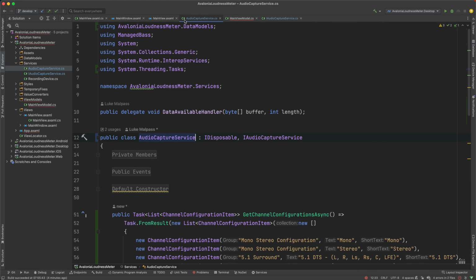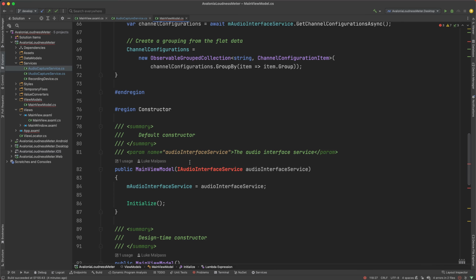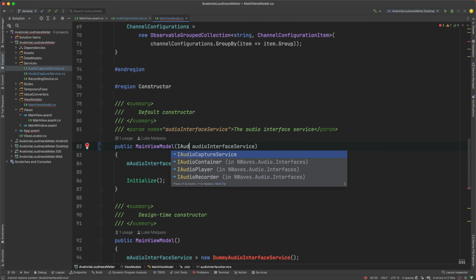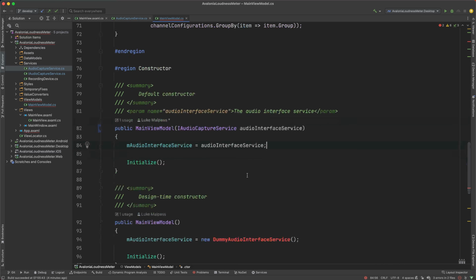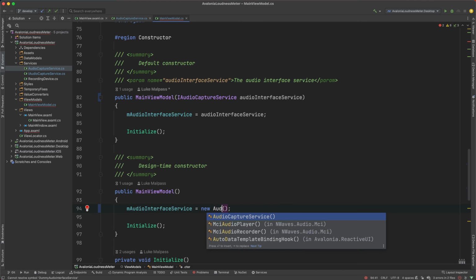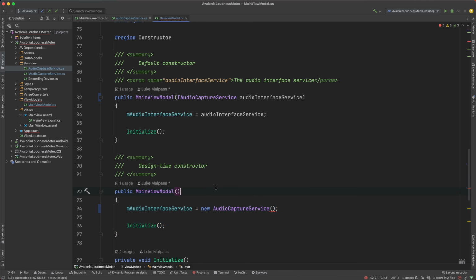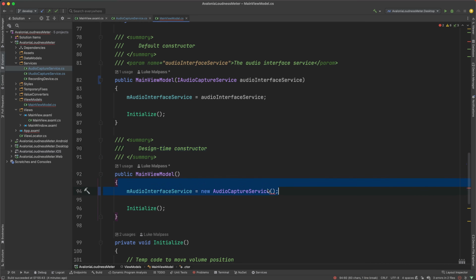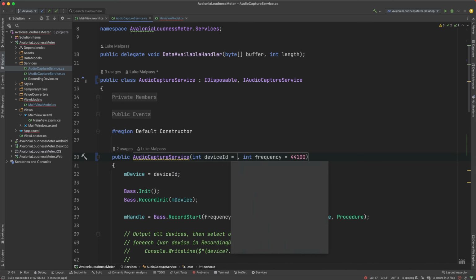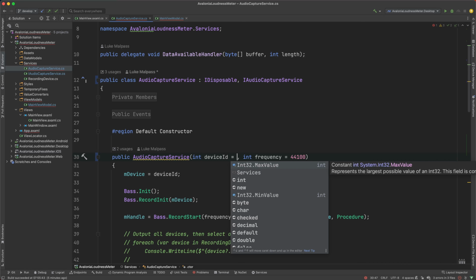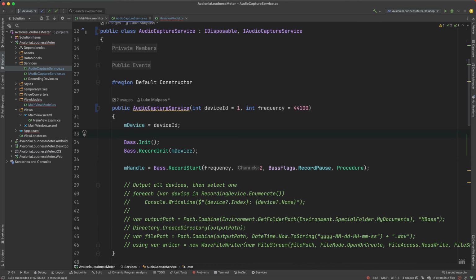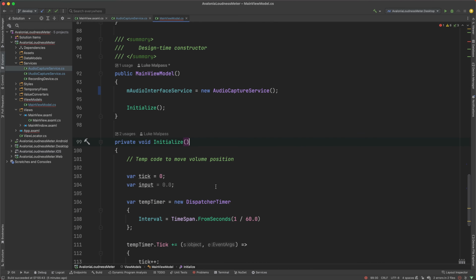Let's close everything we don't need for now. We need to fix this, which is the main view model. Now to have IAudioCaptureService. And then if we new it up, we don't have a dummy one for now, so we will literally use the audio capture service. This newing up of the model is for design time only, so this is why it's injected here. Apparently we don't have a default constructor, so let's just make the default ID, I believe 0 was default, but I'm just going to put 1 in for now because that's what we're using in our code. That allows the dummy creation.